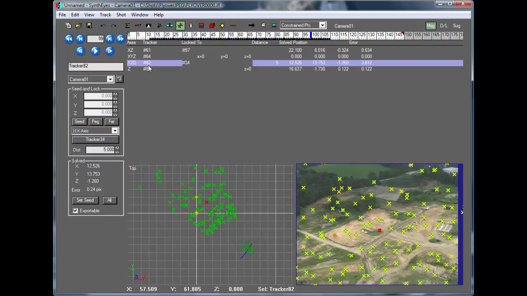Say, well, I want those 2 points to be parallel to the x-axis and still be that certain distance apart. So here I see y, z, and d, saying that the y and z coordinates of tracker 82 and 34 have to be the same. And oh, by the way, they still have to be 5 units apart. So that means that the 5 units is going to be a difference in the x values.